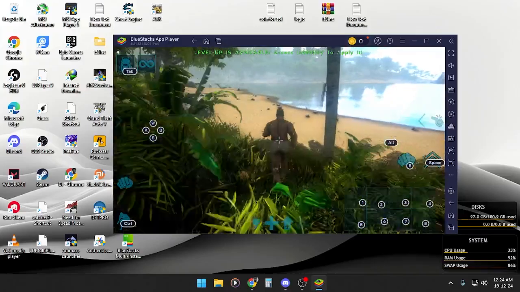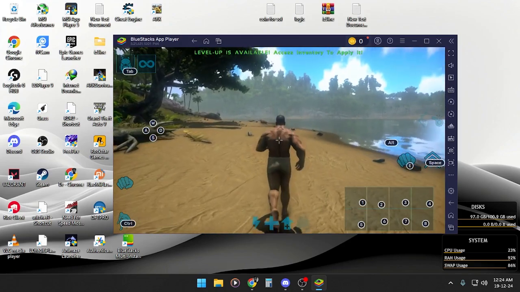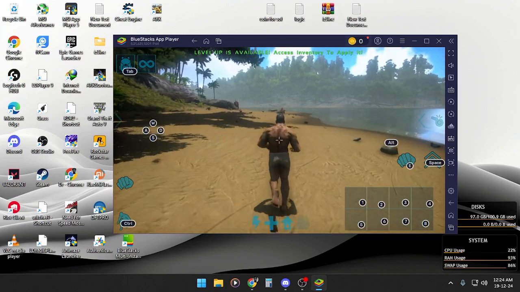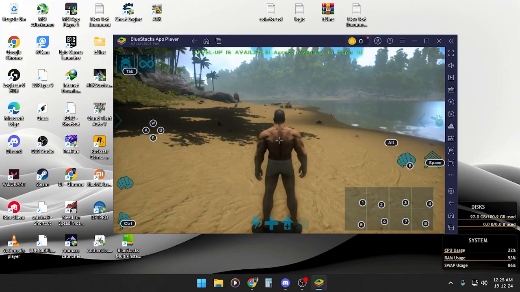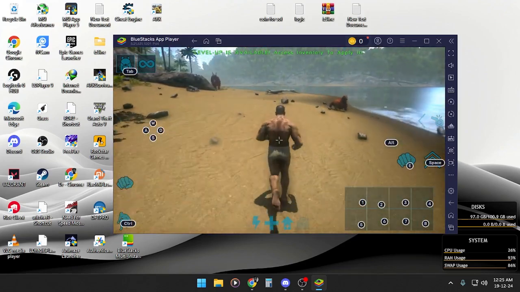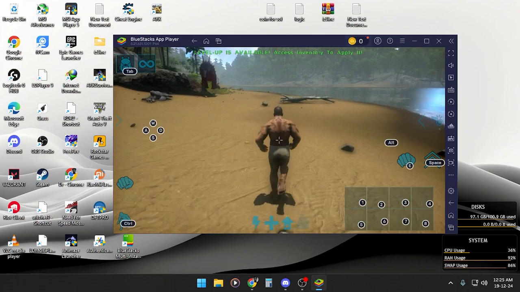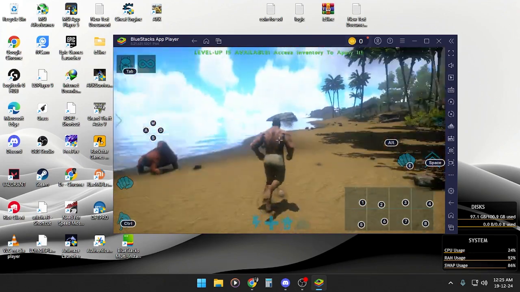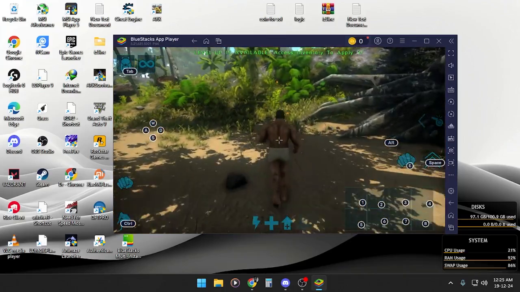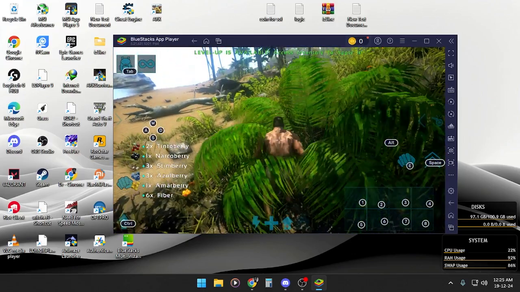For sprint I just press the key twice. I don't know why it didn't work. Okay, yeah, that's all. I can even play like that. Wait, let me make it full screen.